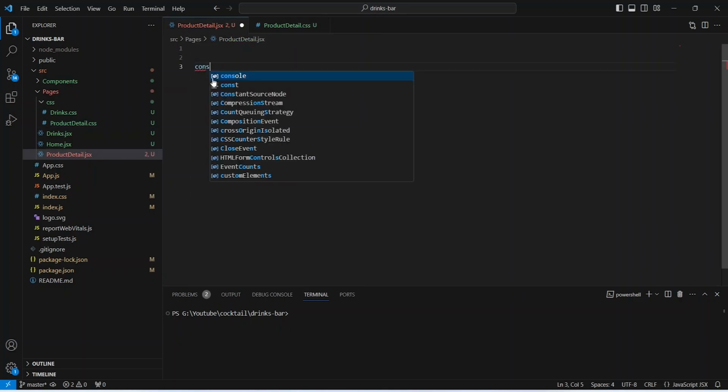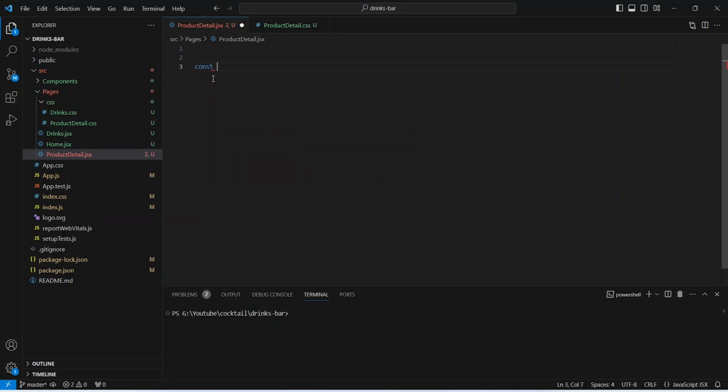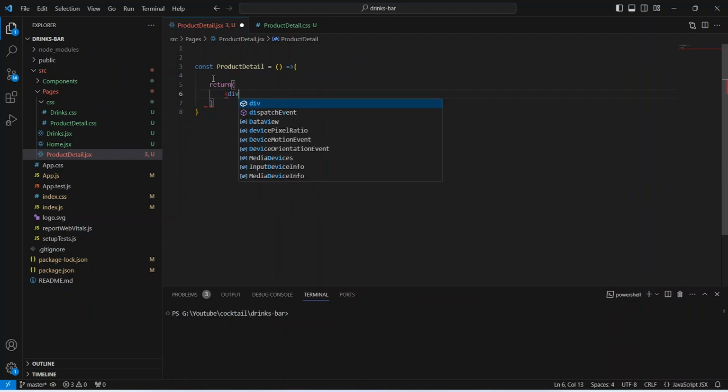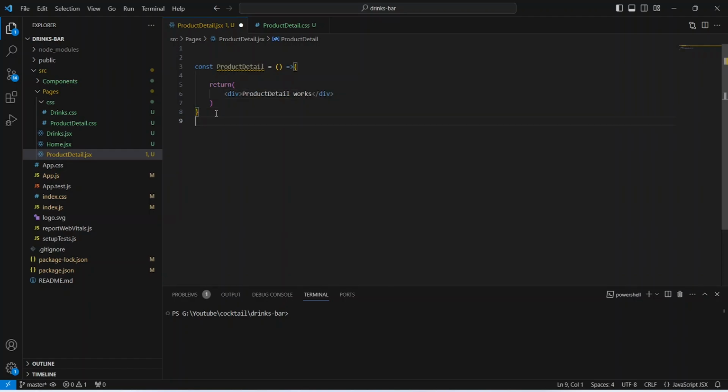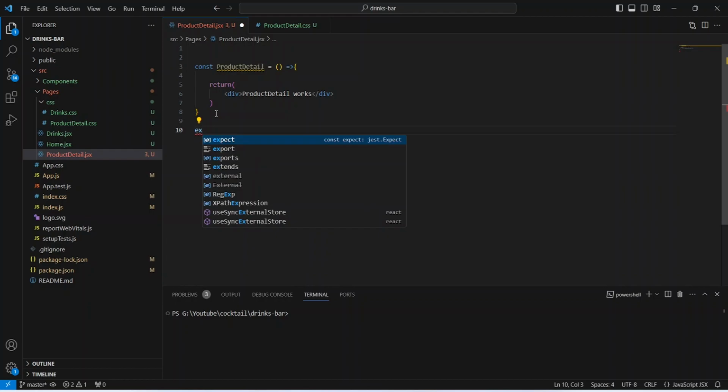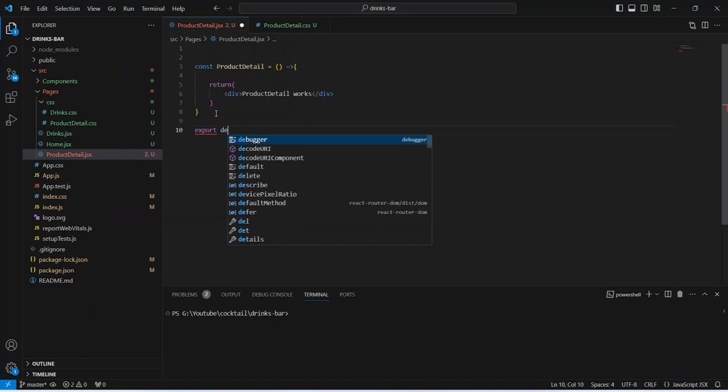Now let's go back to productdetail.jsx, and here we need to create a function. So we will mention const and we will name this ProductDetail, and after this we need to write an arrow function, and in the body of this function we will write a return statement. For now let's return a div from here, and let's write product detail works. Now at the end of the file we need to write an export statement, and we will mention default, and then we need to mention the component name, which is ProductDetail.